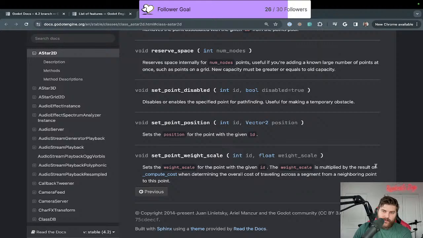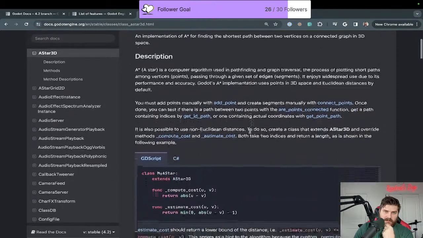The weight scale is multiplied by the result of the compute cost when determining the overall cost of traveling across a segment from a neighboring point to this point. Okay, that's A star 3D.